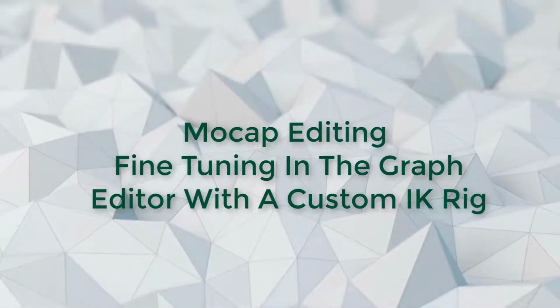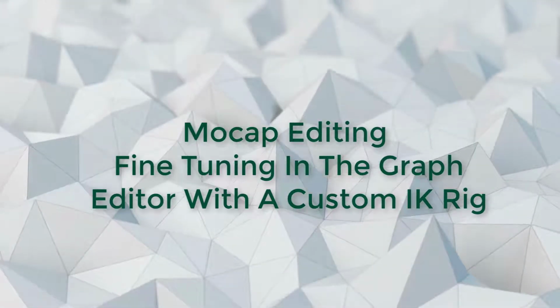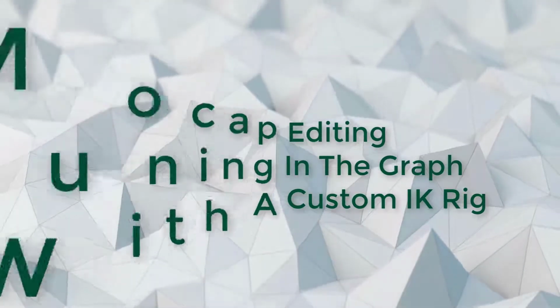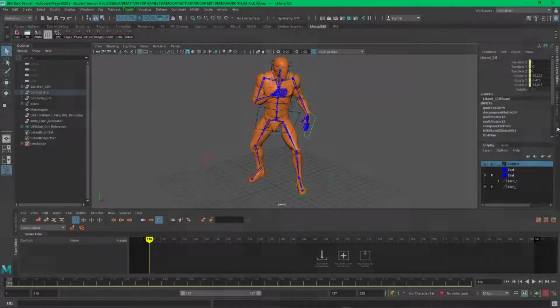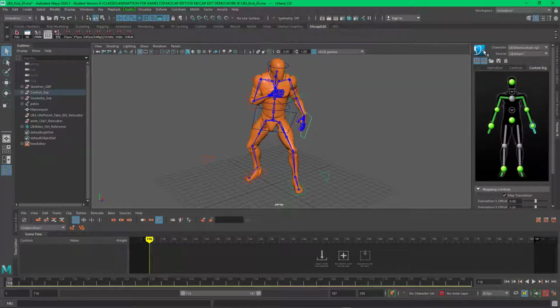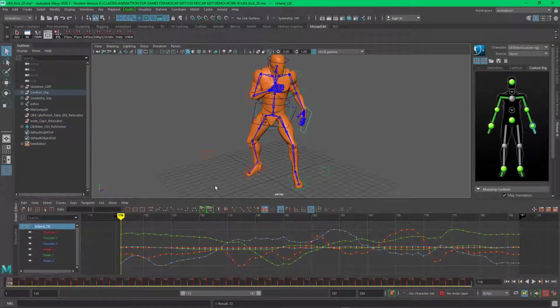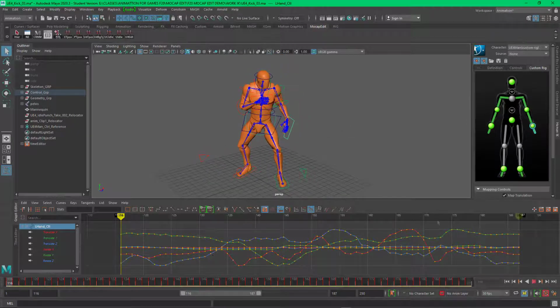Hello, in this video we're going to take a peek at editing motion capture data with an IK rig in the graph editor. So this is a custom rig that I built, and I just baked the keys down from another file that's in the scene down to the controls.